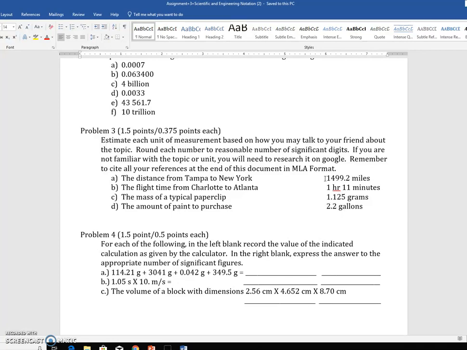Would you round that to 1,500? Would you round it to 1,499? So that's what you want to do for each one of these. Just round to a reasonable number, okay?